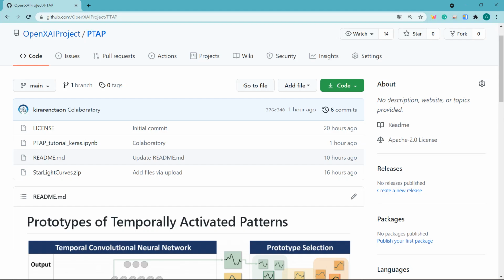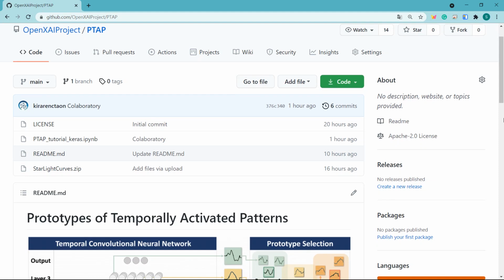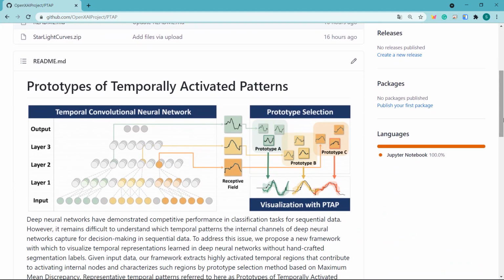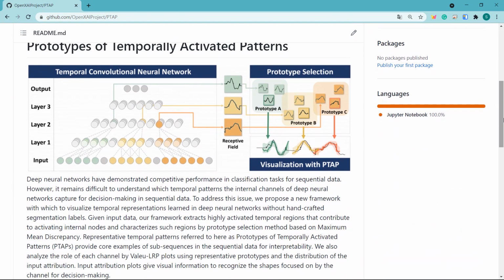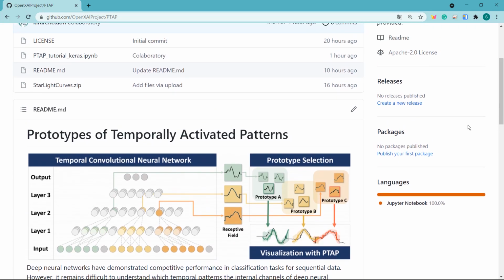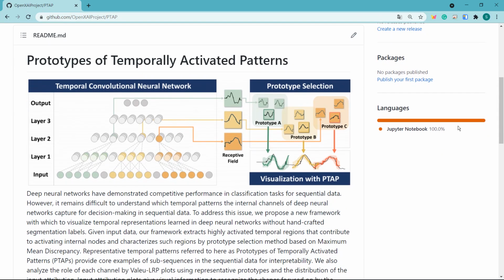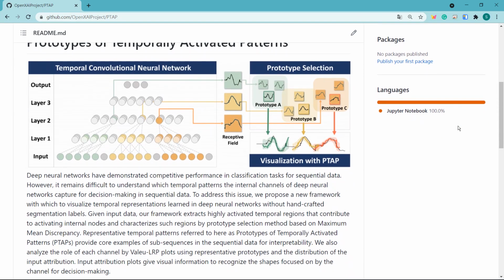Before we get started, I'd like to give you a short summary of this 10 minute video. This video explains our team's framework for time series data and the implementation of the core parts using Python. The focus is on this GitHub. Okay, let's look at how PTAP works.